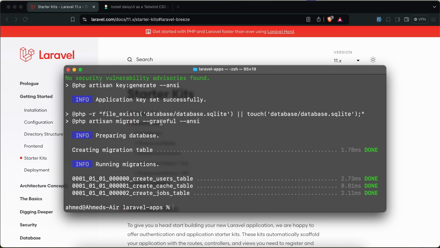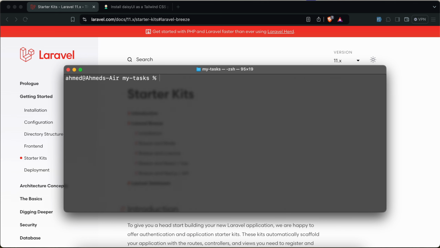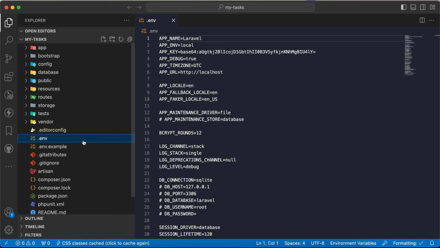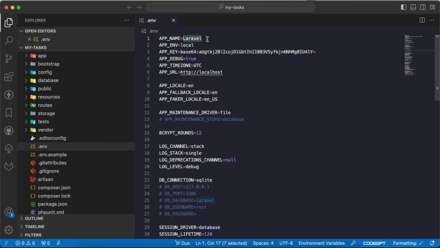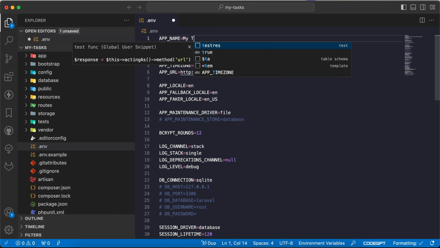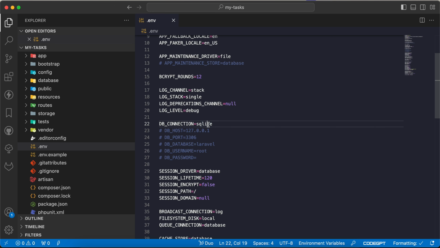Now I will say ls to list my project. I will move to my tasks project, cd my-tasks, and I will open it using VS Code by saying code space dot. Let's check our .env file, and as we can see here, our app name is Laravel. I will change it to my tasks. But if there is a white space, we must wrap it with single or double quotations, right?